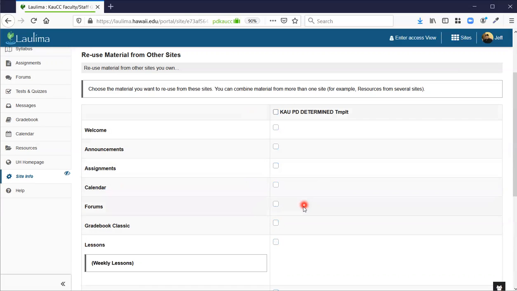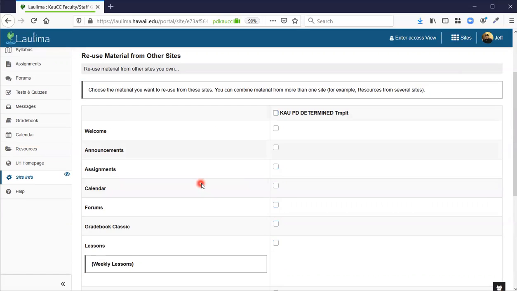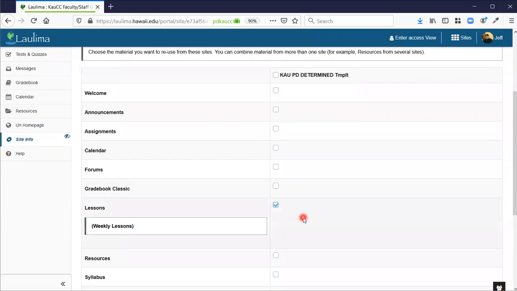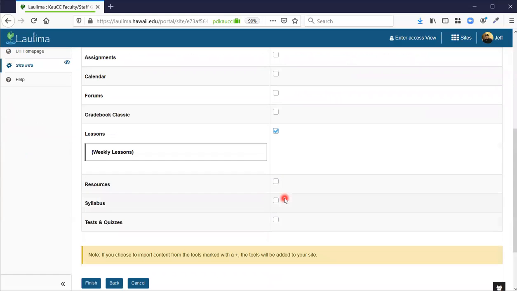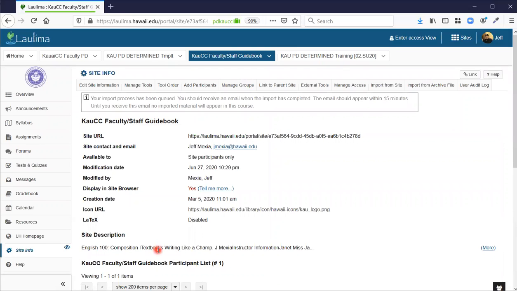If you want to be more selective, remember, all I wanted to bring over into this site was the lessons. I don't want the rest of it. The rest of the stuff I'm going to create in that site on my own. So I'm just going to select lessons, and then I'm going to click on finish. And it tells you here, your import process has been queued, it might take a few minutes, and they're going to email you when it's ready.